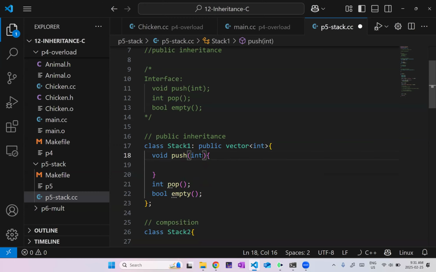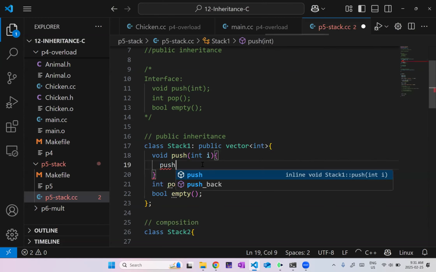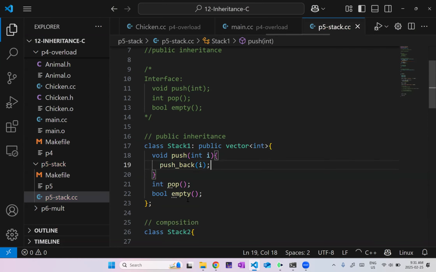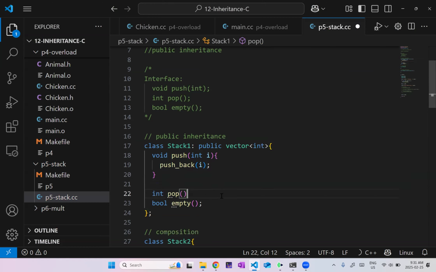Let's give this a name. And then we're just going to forward this call to push_back. All right, and so yeah, that should work the same. That's what we wanted.